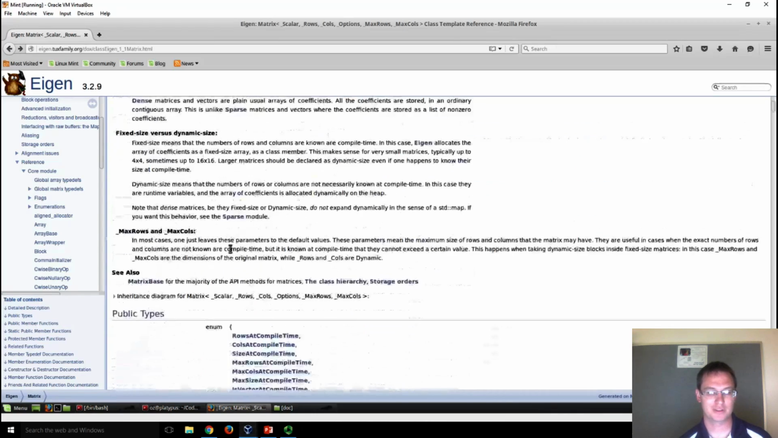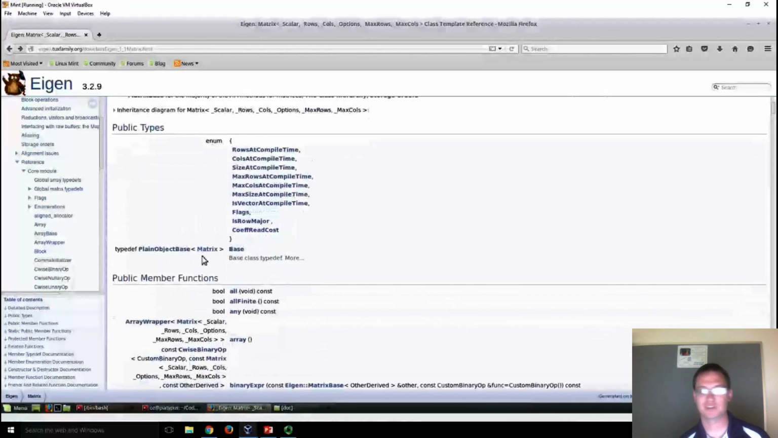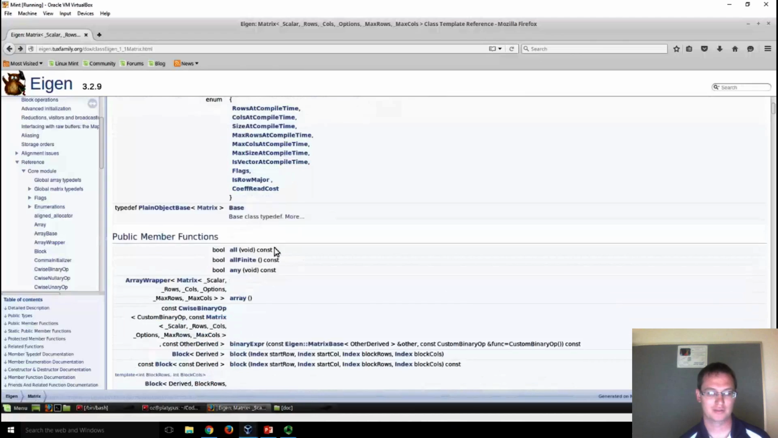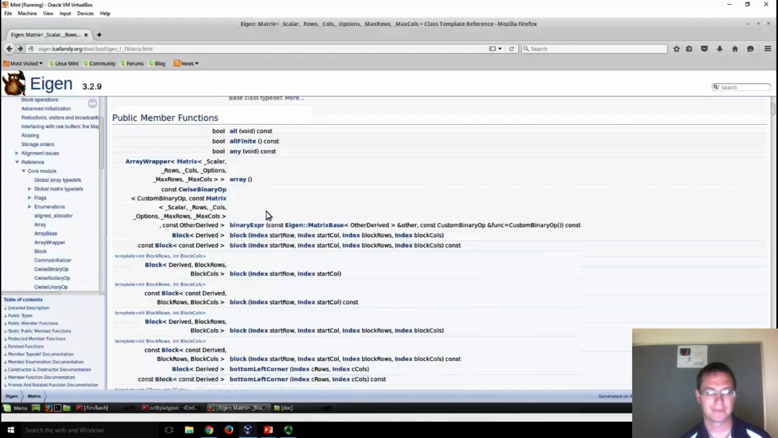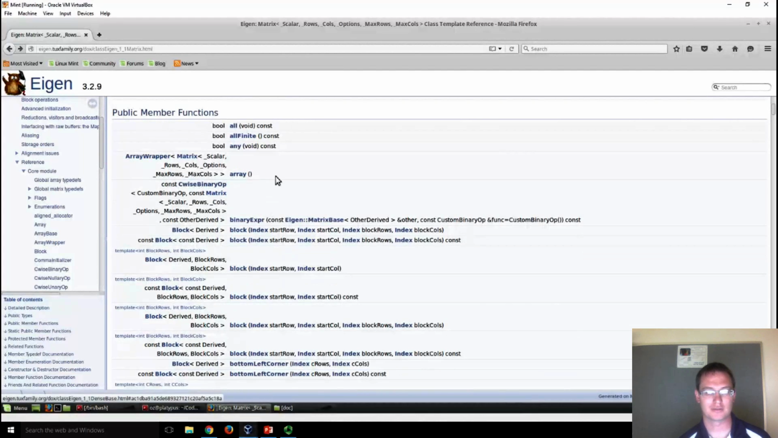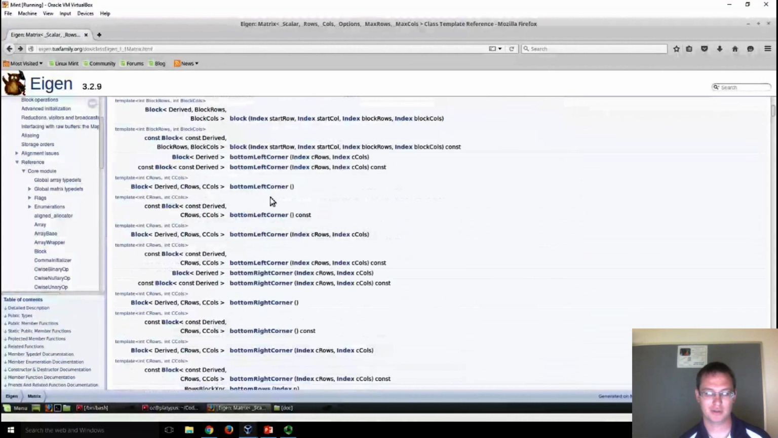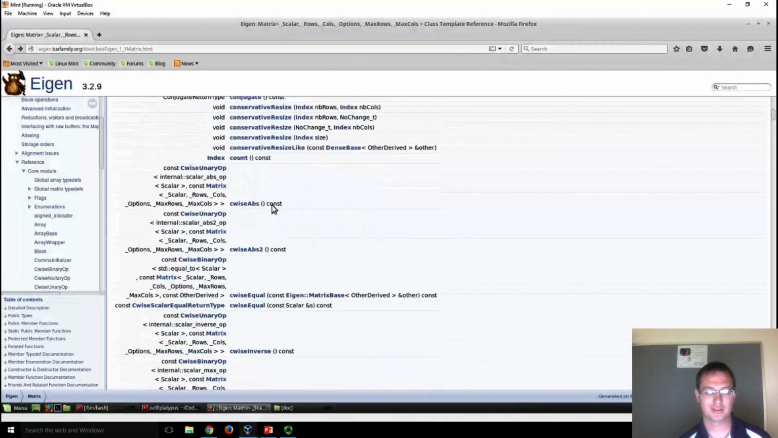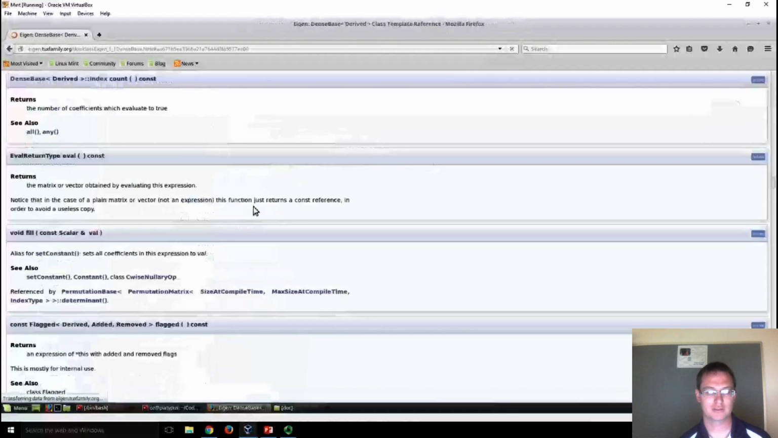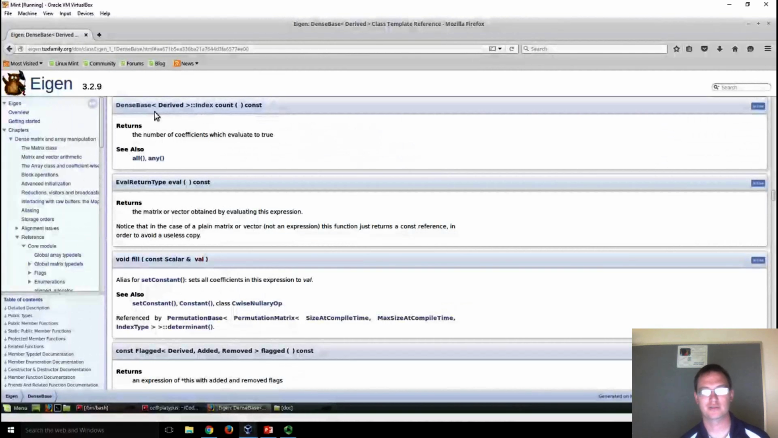Okay, and if we keep scrolling down, it's going to take us to public types that are in the matrix class. And then it lists off all the public member functions here. It looks like it's listed them all in alphabetical order. But if we wanted to know what count does, it takes us directly to the documentation for the count function.